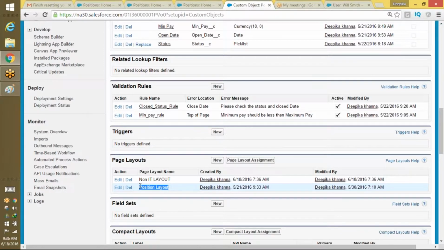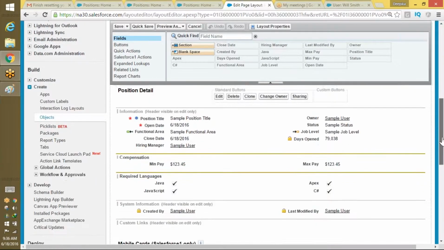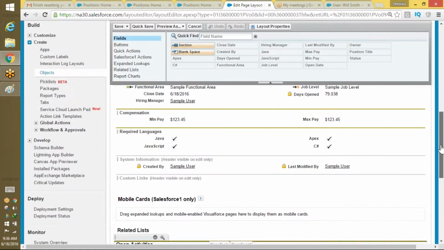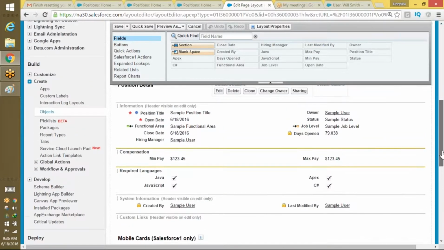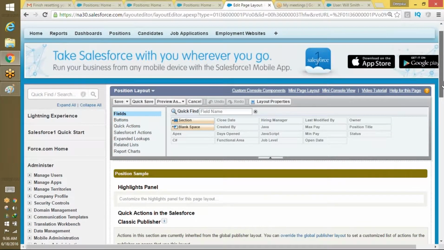The position layout is similar to the IT layout because this particular layout has the required language section. So either you can create another one which is the exact duplicate of position, or you can use this one as an IT layout as well. That depends on what you want to do. You can leave it as it is and consider this one as IT, or you can create another layout and call it IT layout, whichever is easier. So I have created two layouts: the position, which is very similar to the IT layout, and the non-IT, which does not have the required language section.